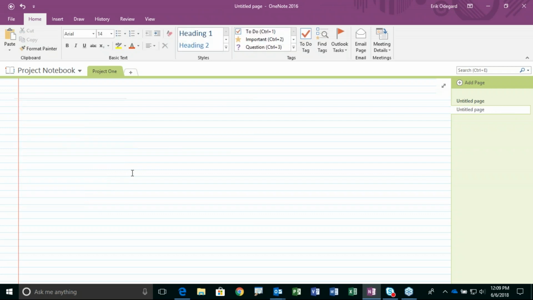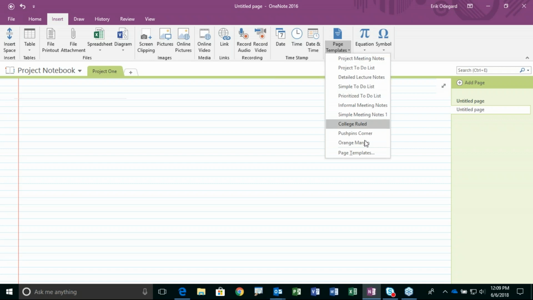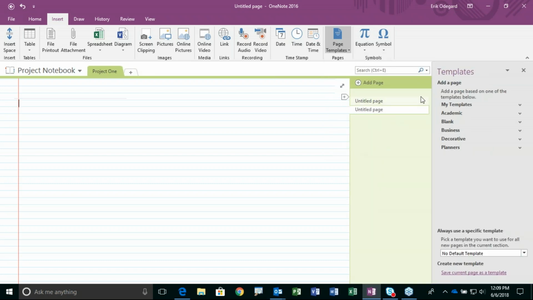Another cool way to start up your meeting notes is to use one of the many templates that we have. So up here, click on the Insert tab, and then we can go over here to Page Templates. There's a bunch of them in here, but if I click all the way down at the very bottom where it says Page Templates, I'll get this huge row of them up here. And there are all these different forms of templates that are built in.